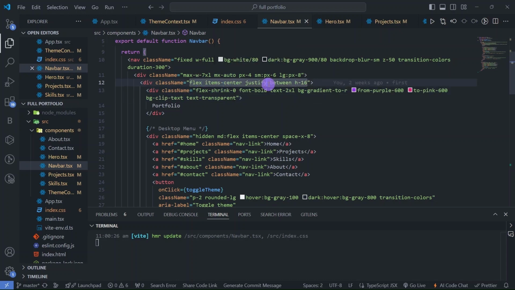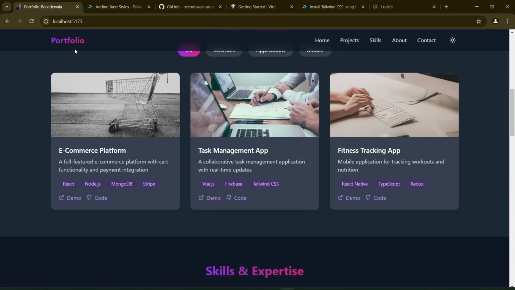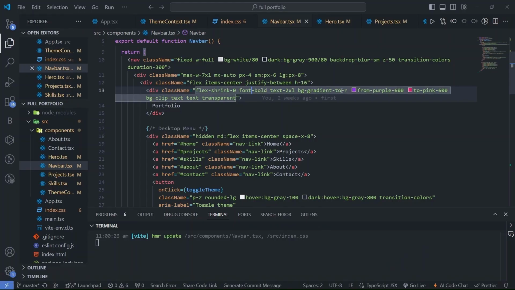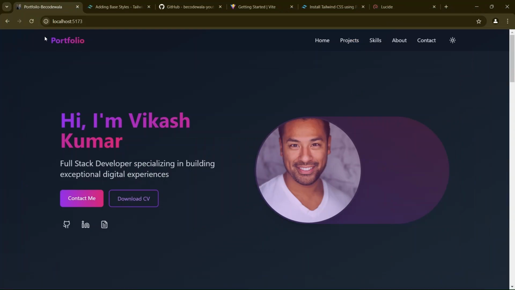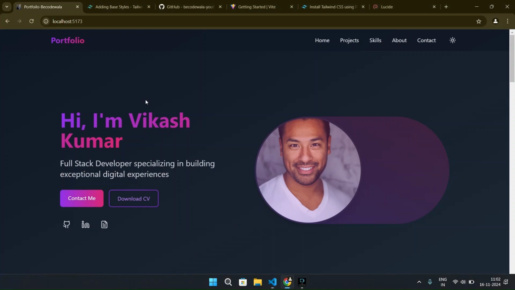It will be flex, items-center, justify-between, height how much it will be. Created another div, flex-shrink-0, so we don't want to shrink this logo, right? The portfolio logo. So this logo has a background gradient from purple. You can see here is the purple, here is some other color. What is the color? Pink. And what is background-clip text? These are the simple CSS.